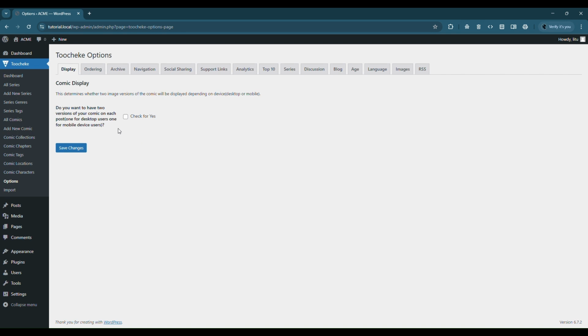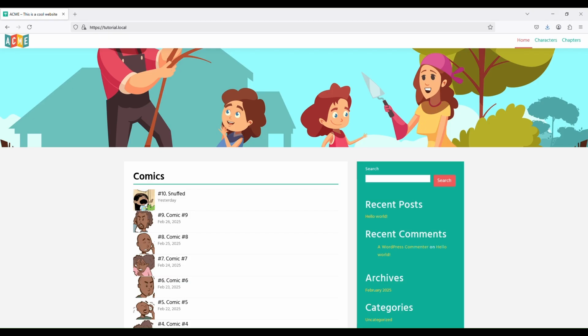Okay, so what you would do is upload two sets of images, one for desktop devices and one for mobile devices, and I'm just going to show you that. So right now, by default, this option here asks: do you want to have two versions of your comic on each post, one for desktop users and one for mobile device users? It's disabled by default.